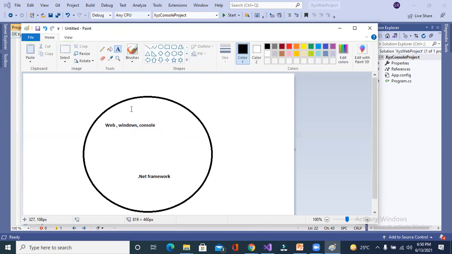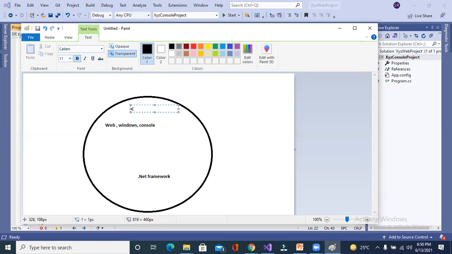You have options to use different types of programming languages like C#, F#, C++. These are the languages. You can use any programming language to create this type of application, but all the applications will be built on .NET framework. .NET framework is a platform. On this platform, you are going to use these types of programming languages to create these types of applications, right?